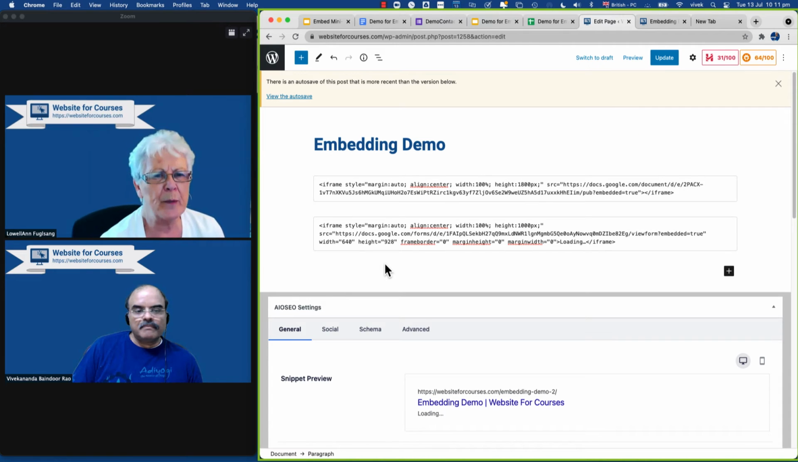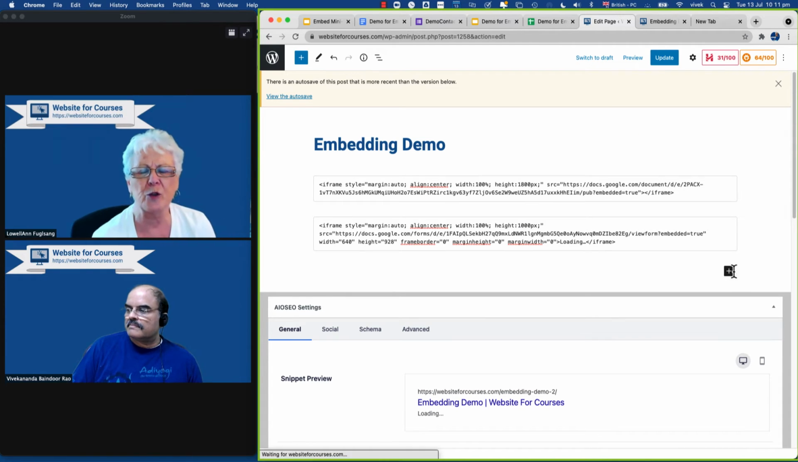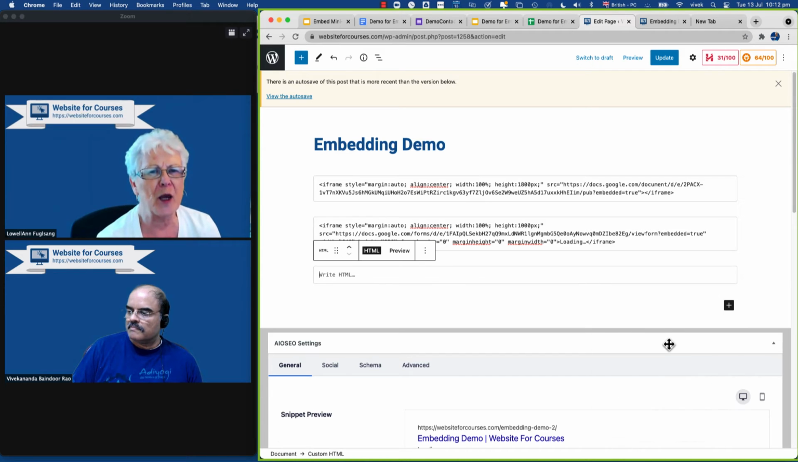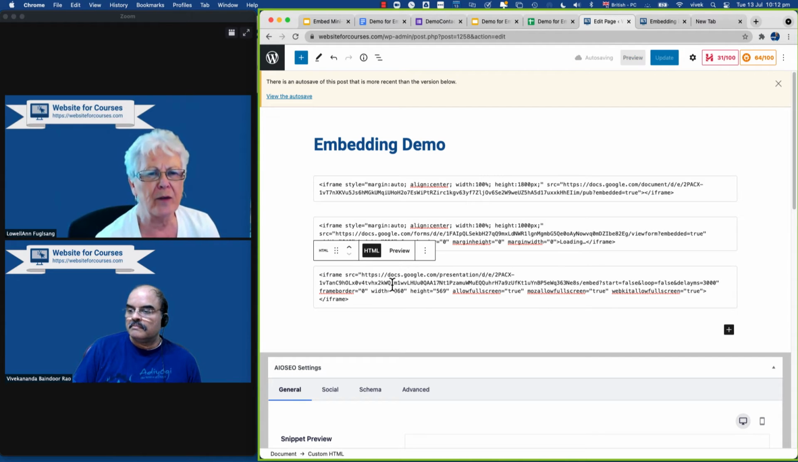So on your web page, I'm assuming, Vivek, that you're going to just add it to the page that we've been working on. Yeah, we'll add it. So again, what you do is you choose a new block and the custom HTML, and you paste the code that you had copied and change the width to 100%.